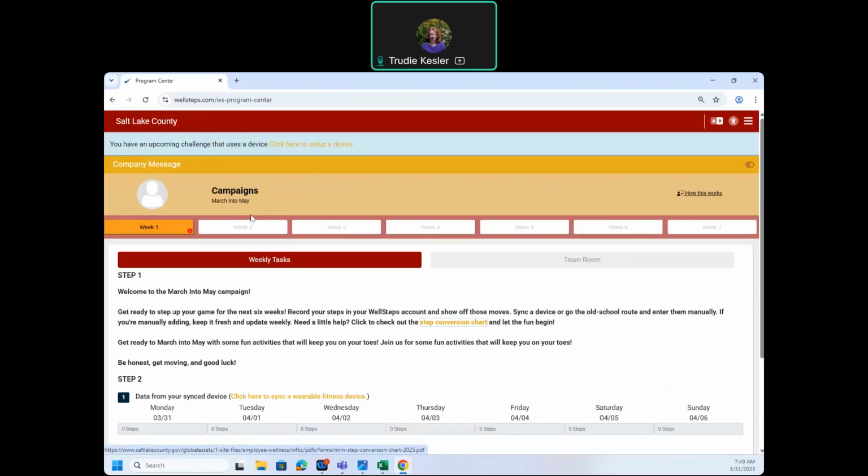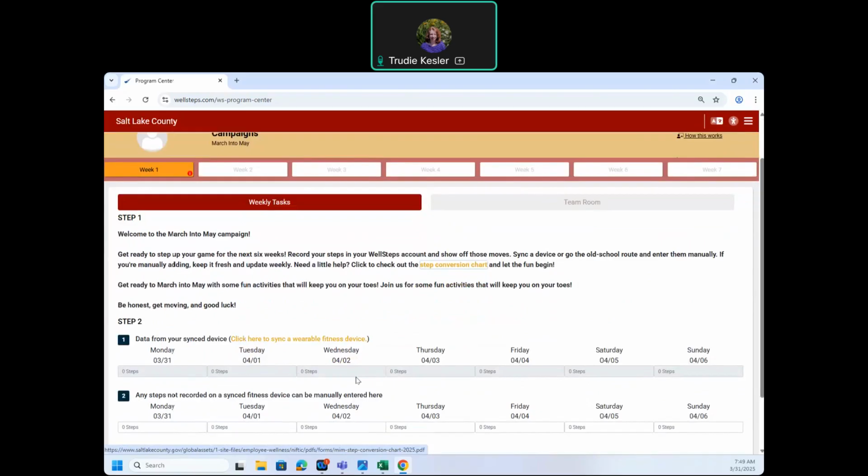Each week, it will take you to the week that we are currently in. See the dates right here, so you know exactly which week you're recording.